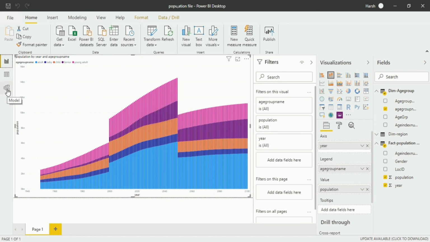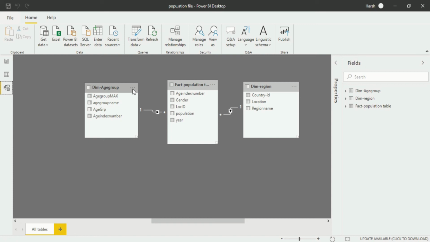When I go to the model, you will see a relationship that has been created between them. So this is a relationship. When I click on it, you will see there is a relationship on age index number, where the dimension age group and fact population are related to each other. That's how Power BI Desktop knows that there is a relationship between each other.